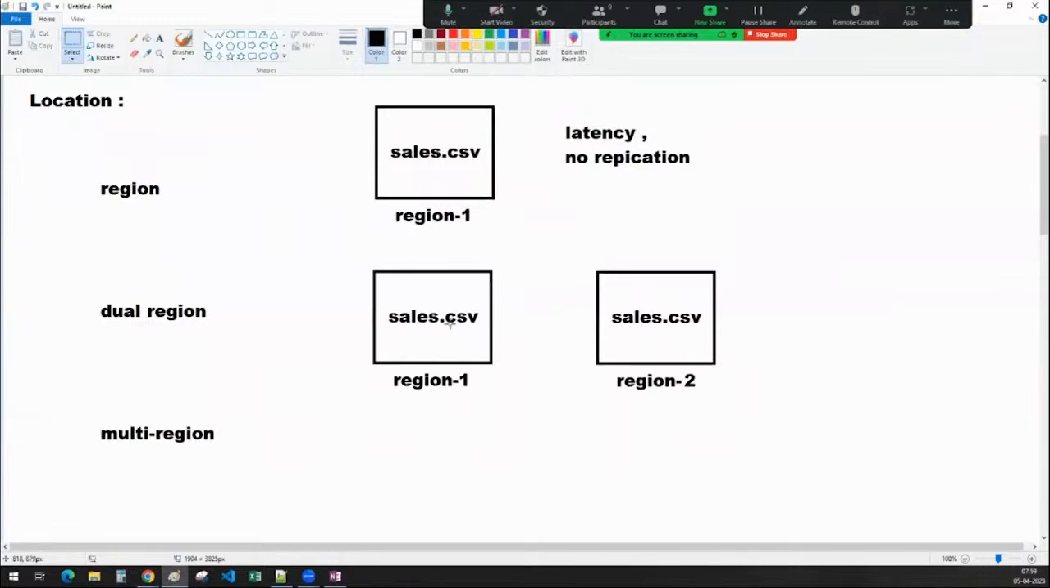In a dual region, you have created a bucket with region 1 and you have selected dual region. So whatever file you uploaded, sales.csv, the same data will be replicated. One more copy of the same data will be available in region 2 because it is a dual region. The data will be copied or replicated to one more region.